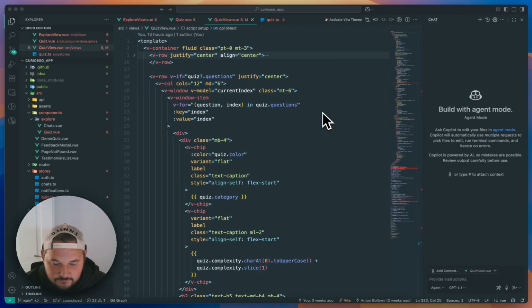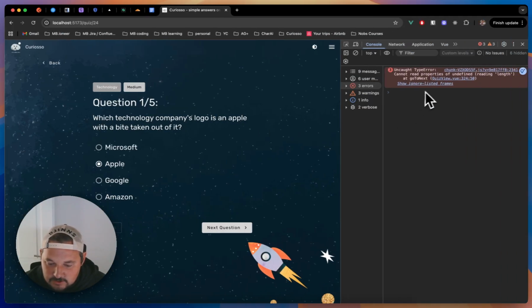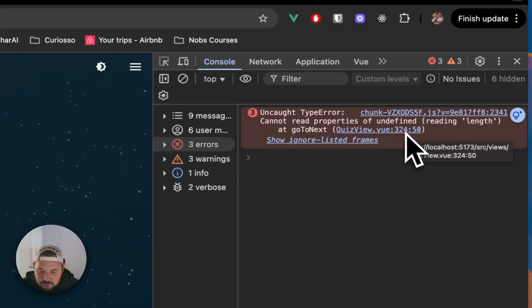So let's go to the code. Here we have that quiz view file. And yeah, don't be afraid. This is not React.js, this is Vue.js. And it's even more interesting for you because normally non-tech people are not really into coding, so this one is brand new for you. Imagine you don't know the code and how it's structured. But we don't care. We see that the issue happened on line 324.